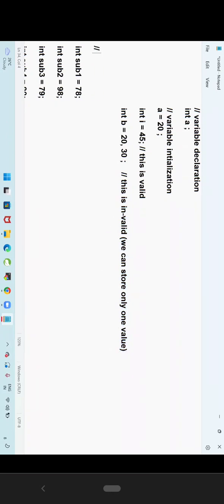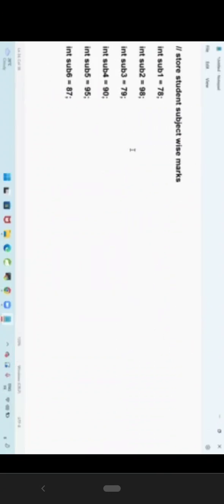Now store student subject wise marks. I want to store student subject wise marks. Subject 1 is one variable, subject 2, subject 3, 4, 5, 6. I have taken 6 variables to represent one student's marks. Now in the class there are 50 students available.